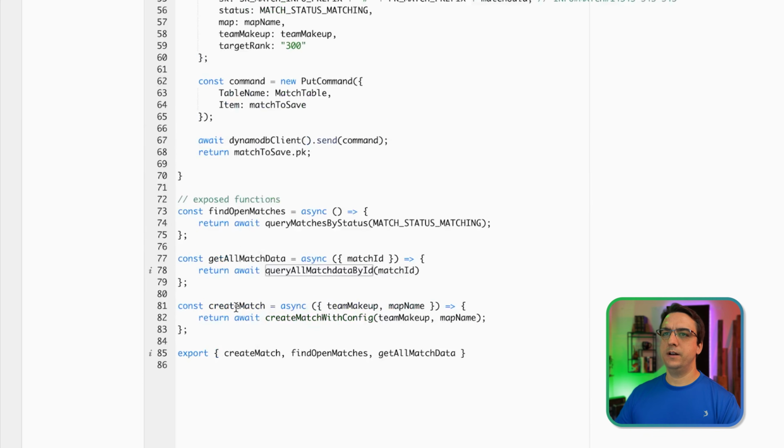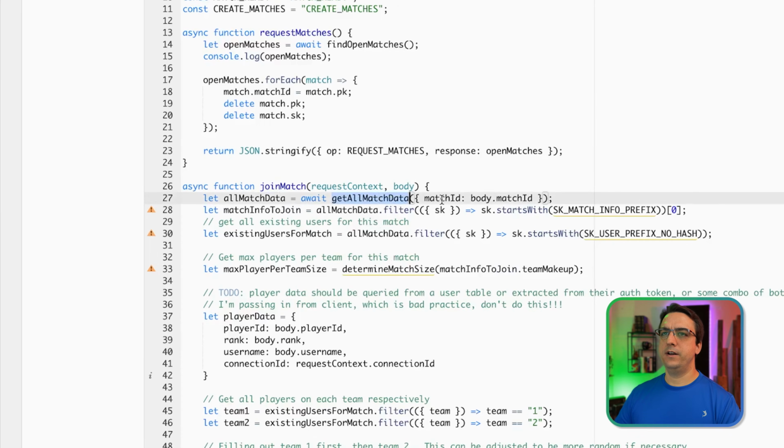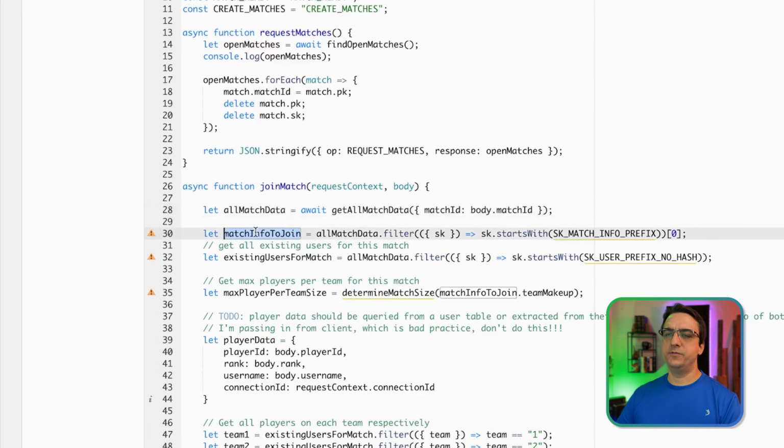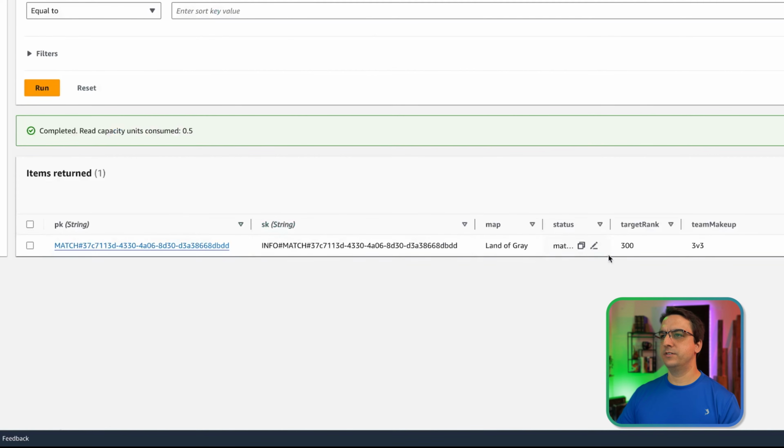So let's make sure we got it all wired. Okay, here's our exposed version. And we'll come back here, and great. So we're going to get all our match data. The first thing we want to do is get off just the information, right? So that query is actually going to be this specific row right here that comes out here.